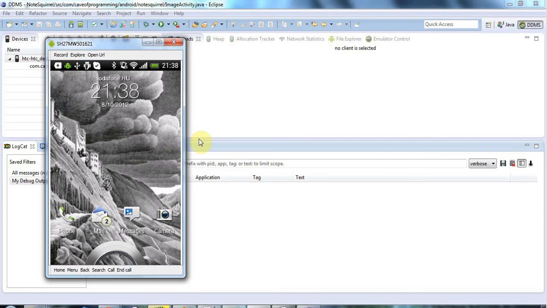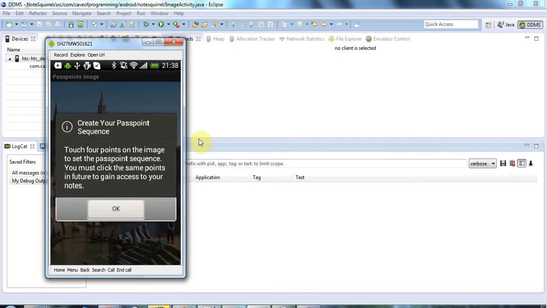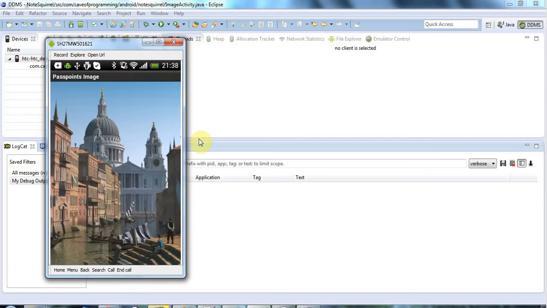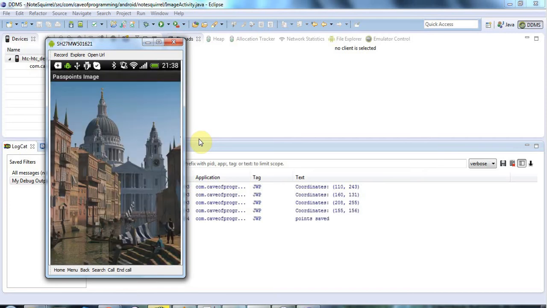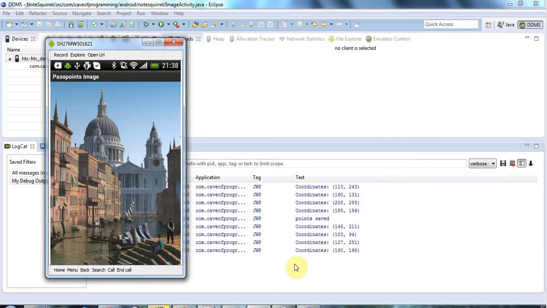Unlock the screen again. So here's my phone, and I'm just going to click OK to say yes, I want to set my pass points, and I'll click 4 of them, and we can see the debug output coming out here in the logcat, even though I'm running this on my phone, which is very nice. And then after I click the 4th one, it says storing pass points, as you can see, and it saves them in the database, and you can see points saved coming out here. Let's just do that once more because it's such fun. There we go, storing pass points, points saved.